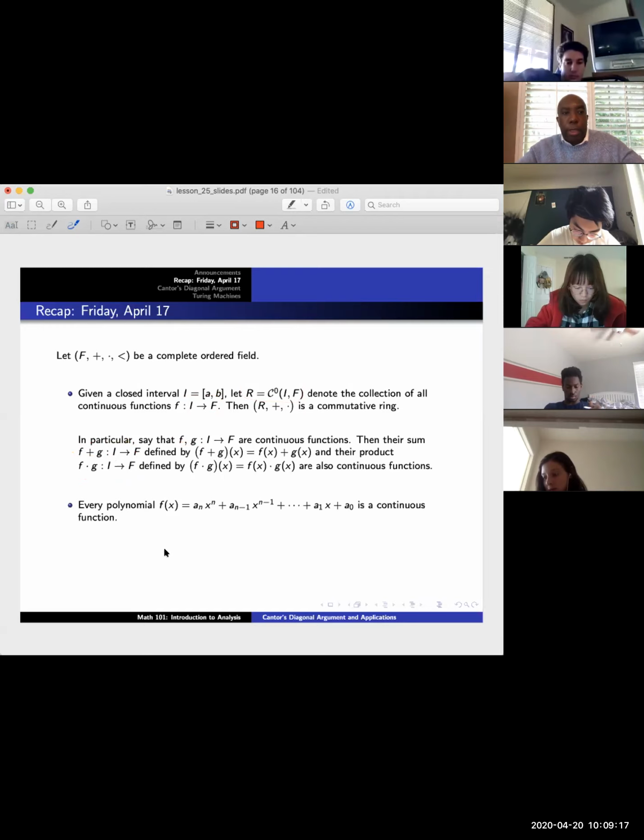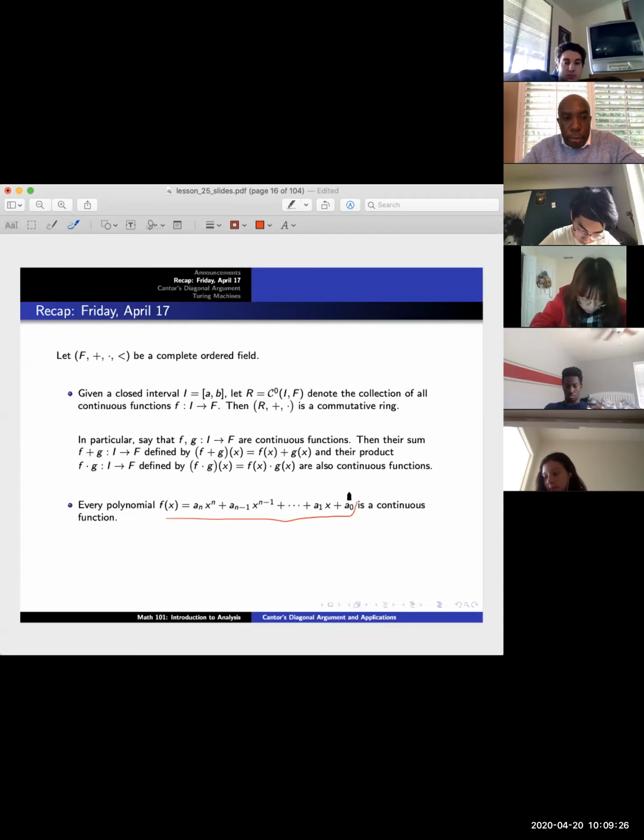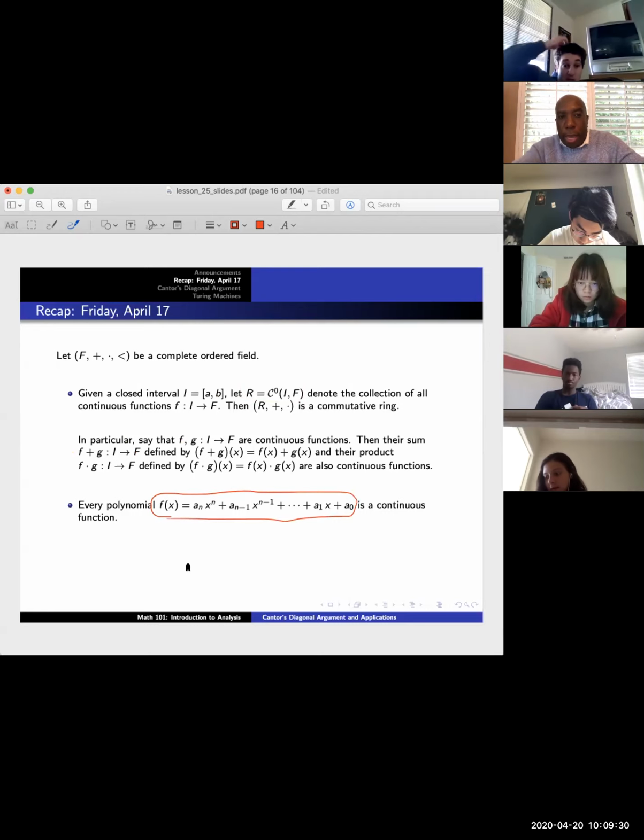The second key result is that every polynomial is a continuous function. If we write out a polynomial here in terms of sums of powers of x, where the coefficients a sub k lie in the original field F, then remember that we proved by induction that every polynomial is a continuous function.